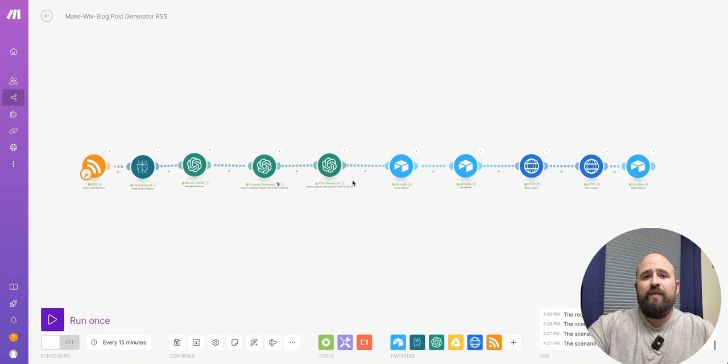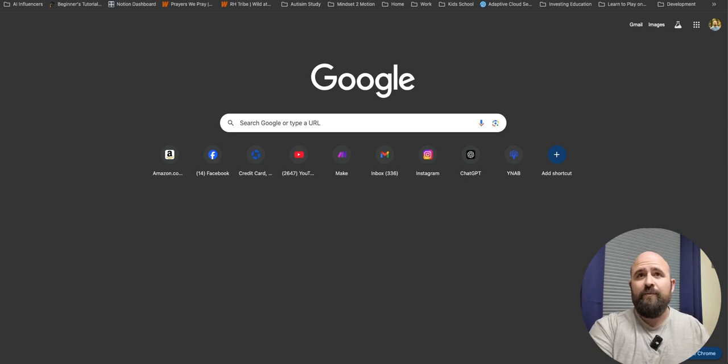Hey, what's up, guys? I figured out how to take an RSS feed, take an article that's in the RSS feed, and then turn it into a blog post and post it on Wix automatically. So I'm going to go ahead and do a quick demo here, and we're going to build it together. I'm going to walk through how to build the whole thing. You'll be able to see step by step what I'm doing.